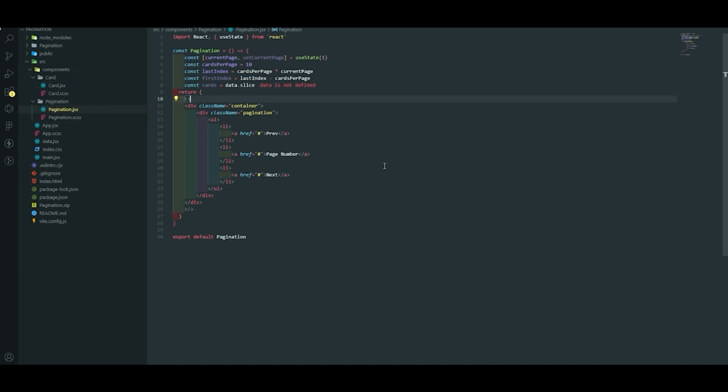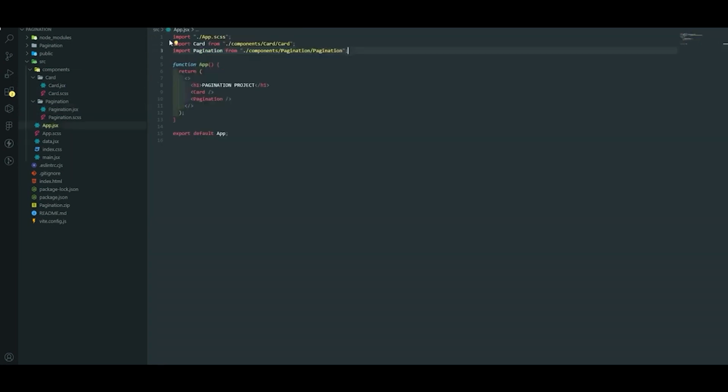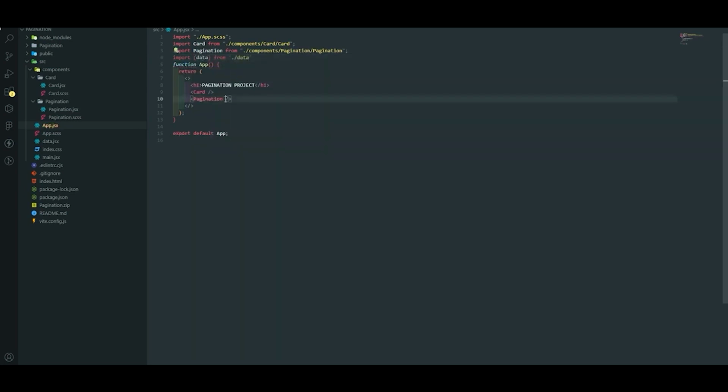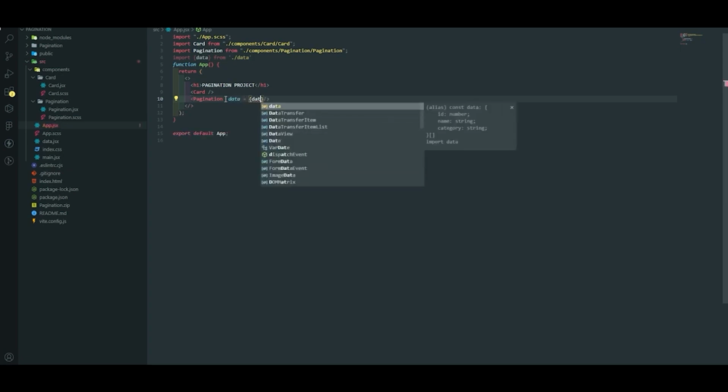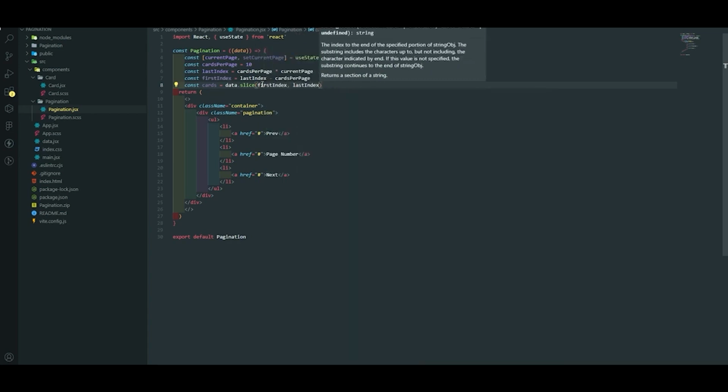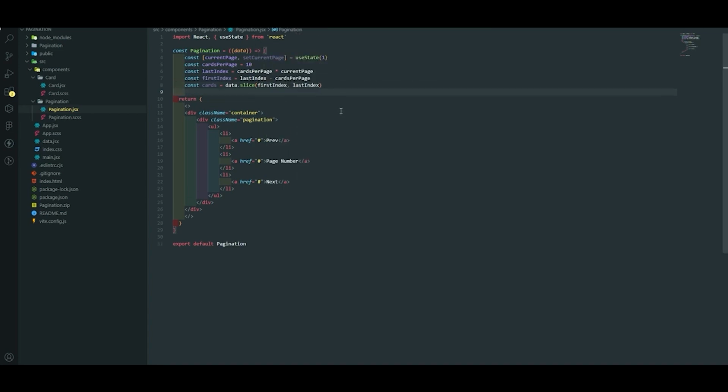A concept of props comes into the picture. Just go to app.jsx and right here import data from data and pass it as a prop here, data. Okay, and just right here destructure. Basically we have to destructure this, and now we can use here data.slice with the first index and the last index.